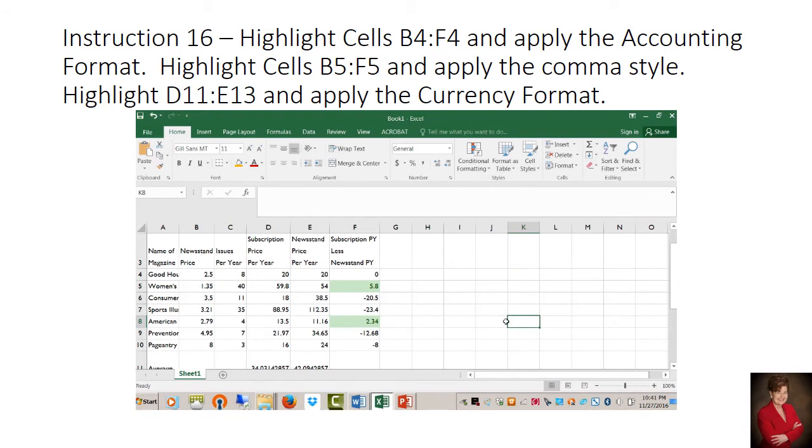Now we are going to format the numeric data. Highlight cells B4 through F4 and apply the accounting format. Click the $ in the Number group, which will apply the accounting number format. $ and decimal places display. Notice that the $ displays at the left of the cell.